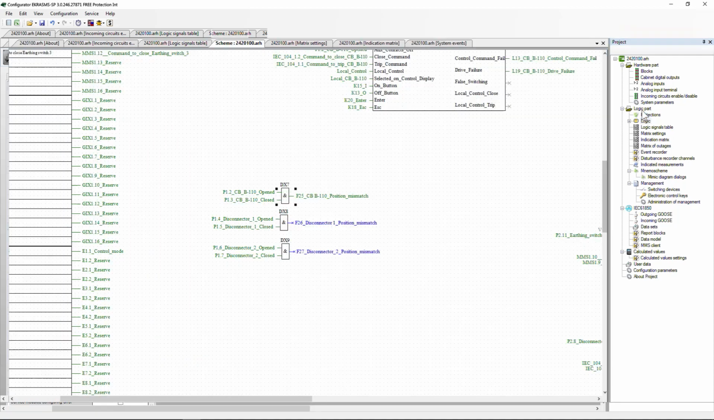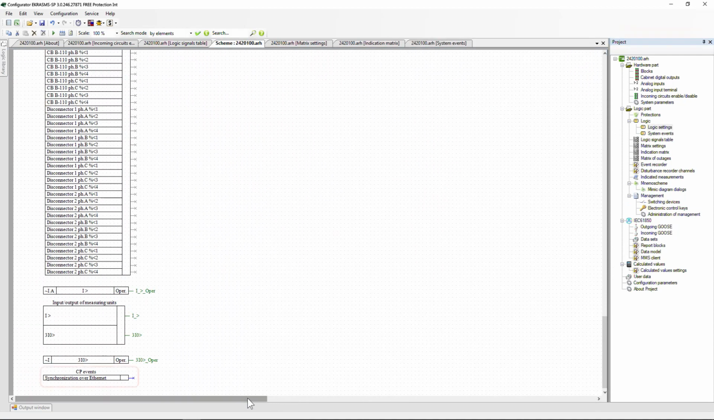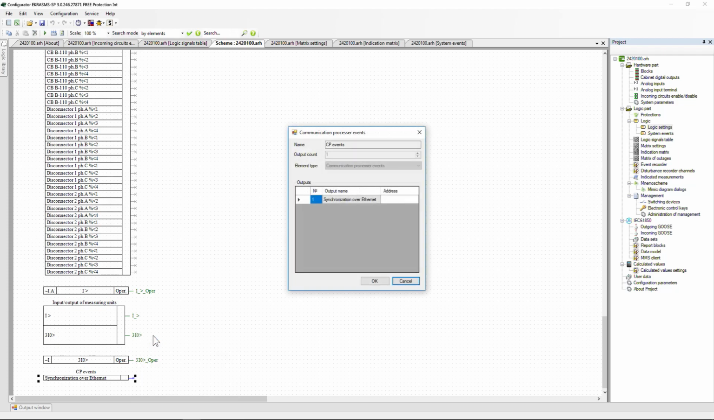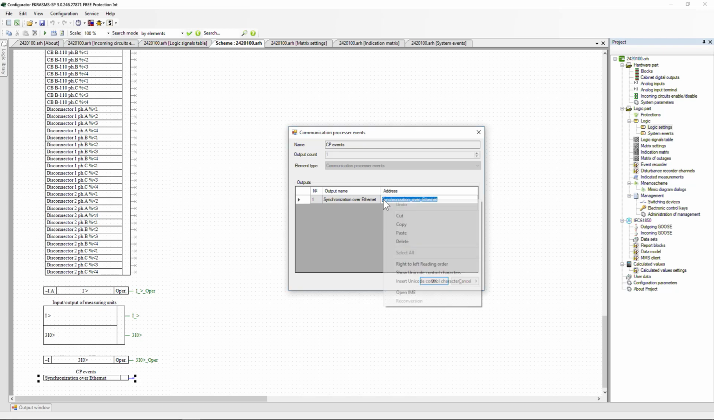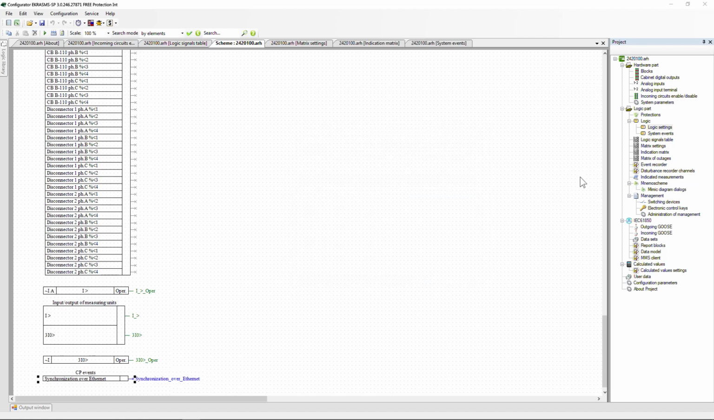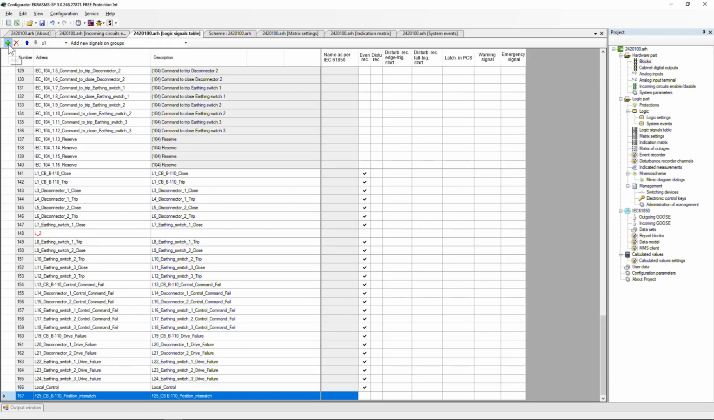Then, on the logic circuit find element CP events or FP events, depending on the affiliation of the added signal. The output of the added signal will be marked with a blue cross. We open the context menu by pressing the right mouse button and select the Properties item. We assign a unique address to the added signal, which will be used in the logic in the future. For convenience, we recommend setting the value of the signal name in the address.